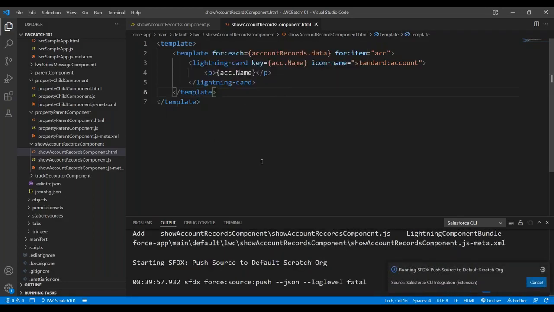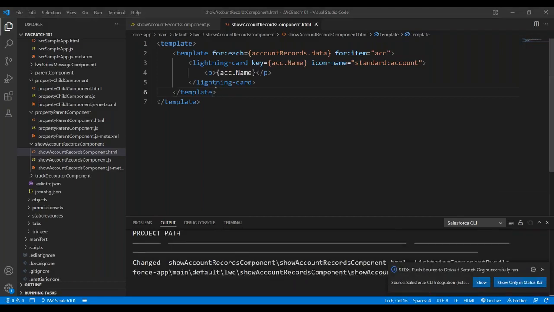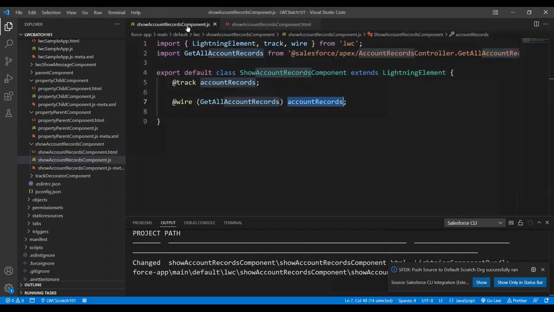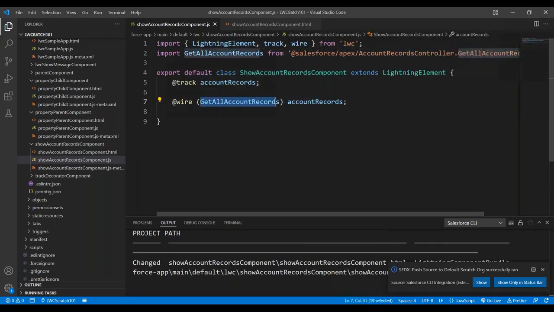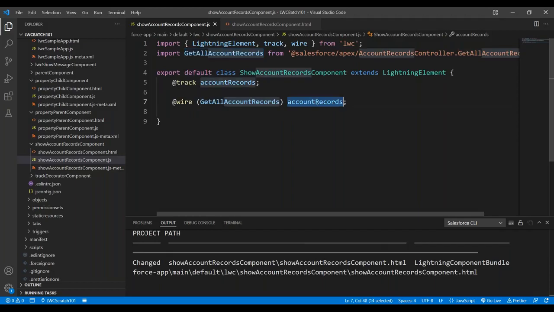So whatever the records are available, we can get those records from that JavaScript property, and then we can represent them on your lightning card. That's it, simple. We have prepared an Apex class. The Apex class method we have invoked by using the @wire decorator. And whenever I'm invoking this method, whatever records it returns, I'm storing inside my variable here. That means it is also called a property.